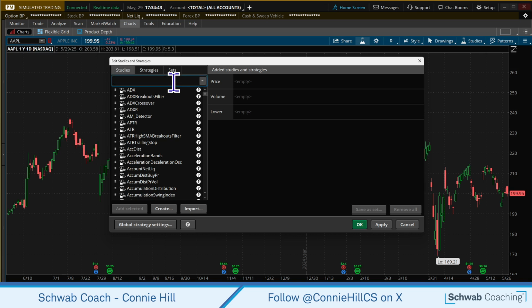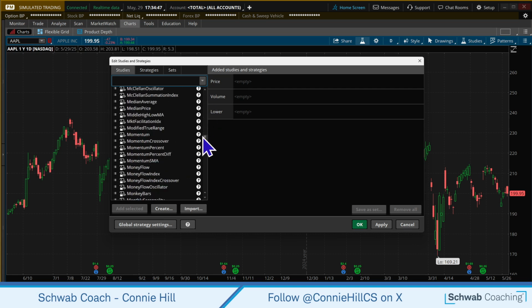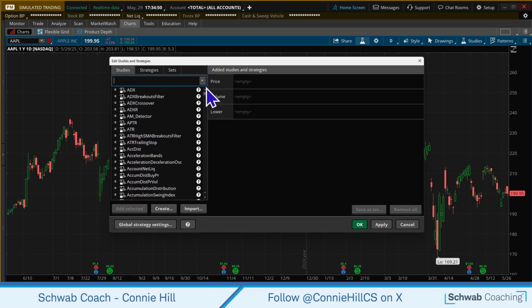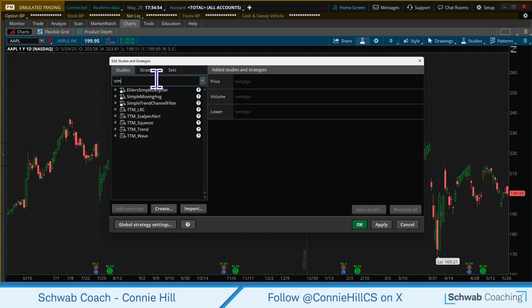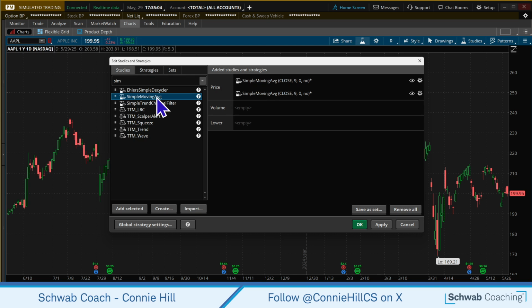Now, if I was looking for a simple moving average, I could scroll down here to the S's and then scroll kind of slow, or I can just start typing in the name if you know the name. So I get an SIM, and yeah, we do see the simple moving average. Now I can highlight it and say add selected, or I can double click. Either way will bring that study on.